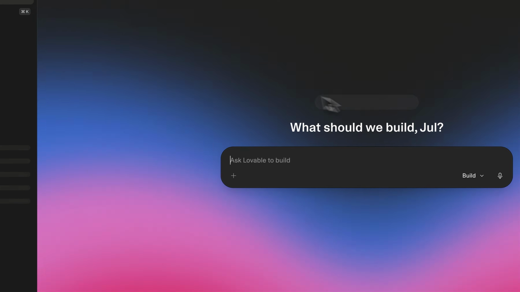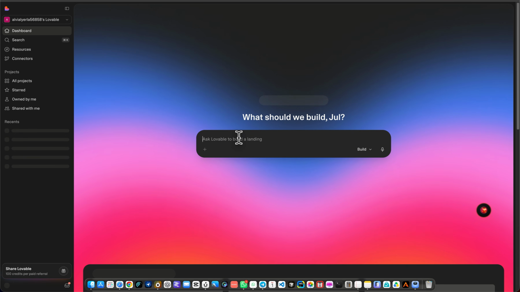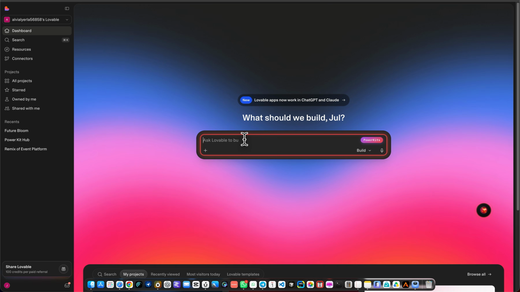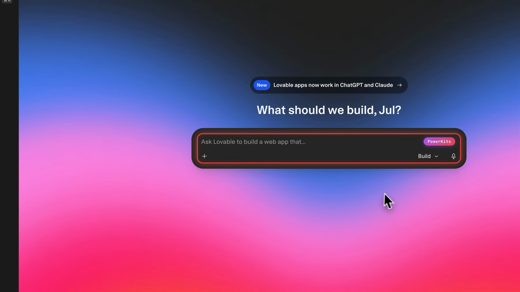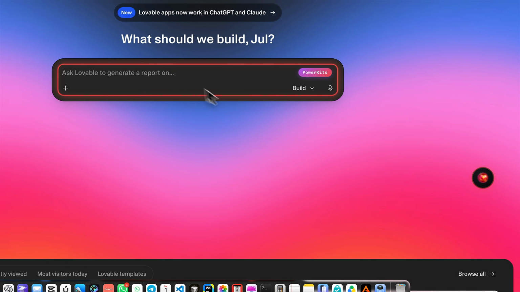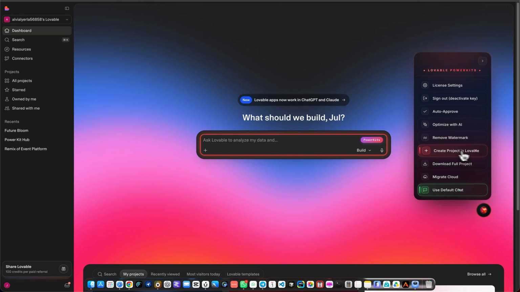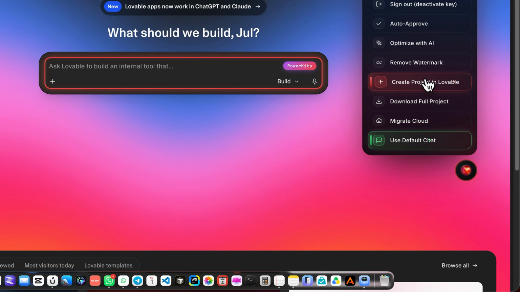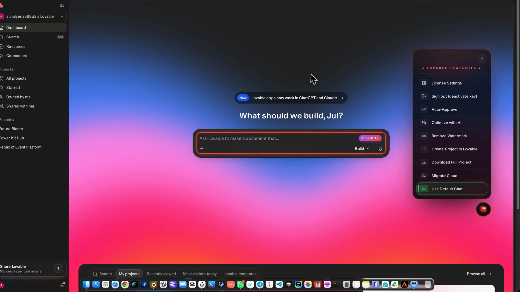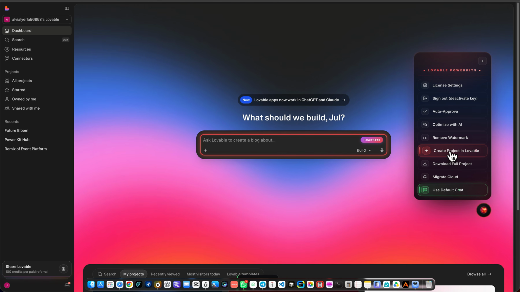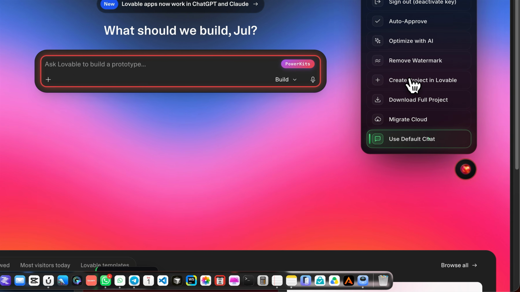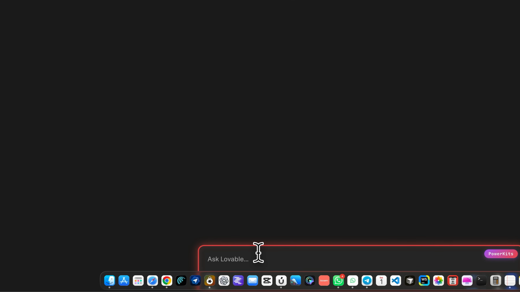Now, previously when we created a project in the Lovable account with the extension, it actually consumed credit. But this time with the new Lovable extension, it will not consume any credit to create your project. All you need to do is open the extension panel and click create project in Lovable. Just click this button, and it will create your project without consuming any single credit. So let me do this. It's loading now. You can see it created the project instantly, and now I can send the prompt to build something.